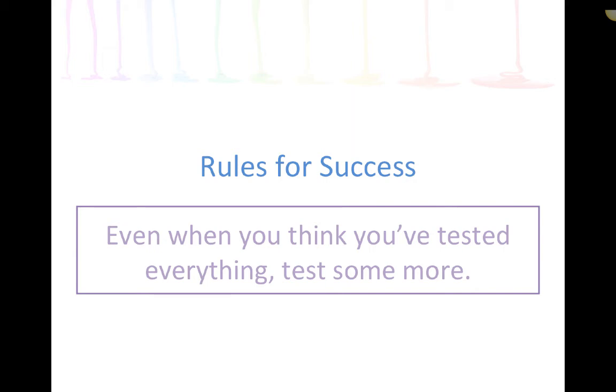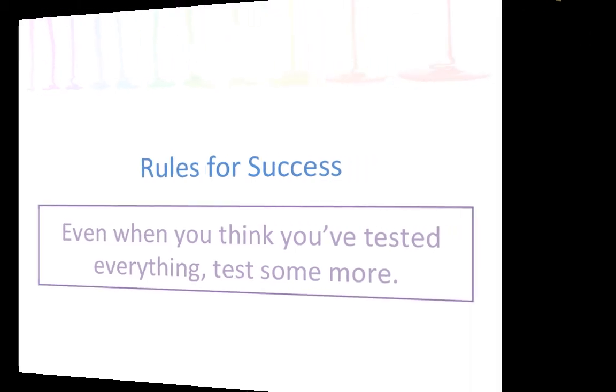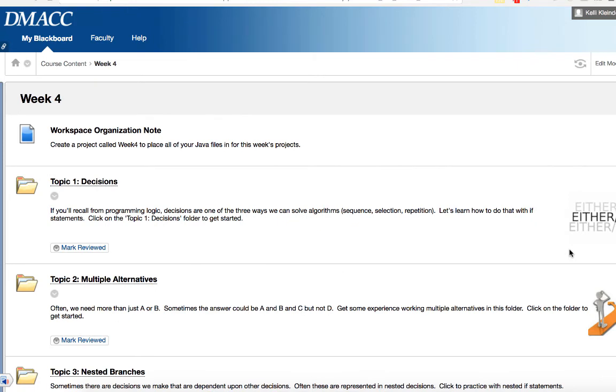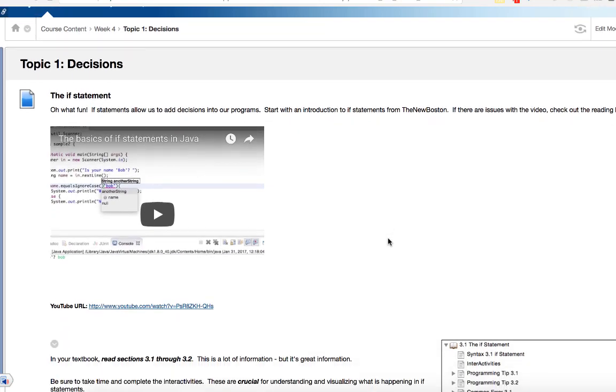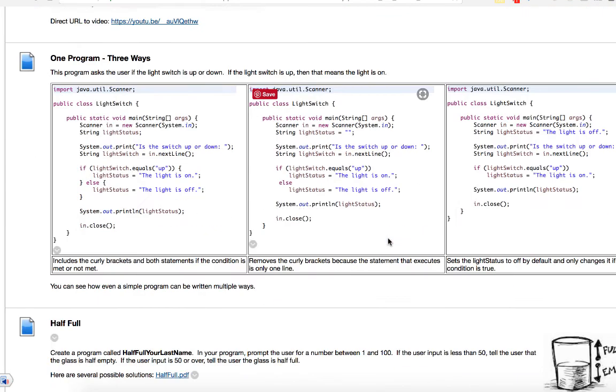So let's turn our attention towards Blackboard, and we'll run through really quick what we have going on for the week. Start off your week by creating a week 4 project to put all your Java projects in. I'm going to pop into topic 1 just for a moment. We have some information about if statements, some reading to do, a couple examples.